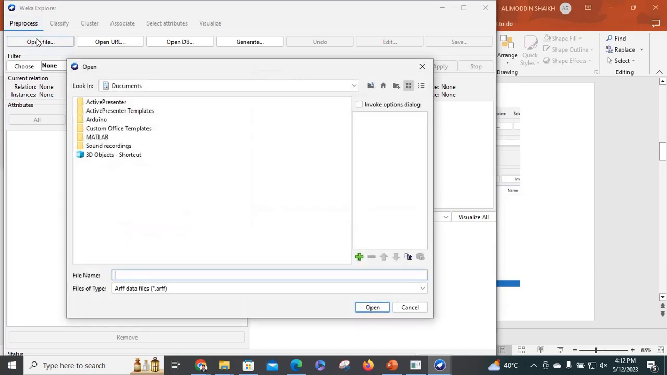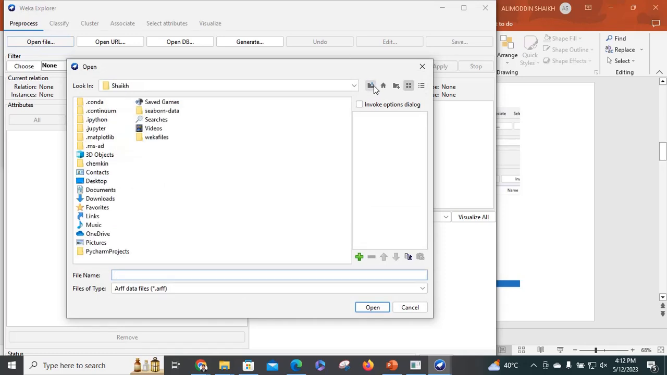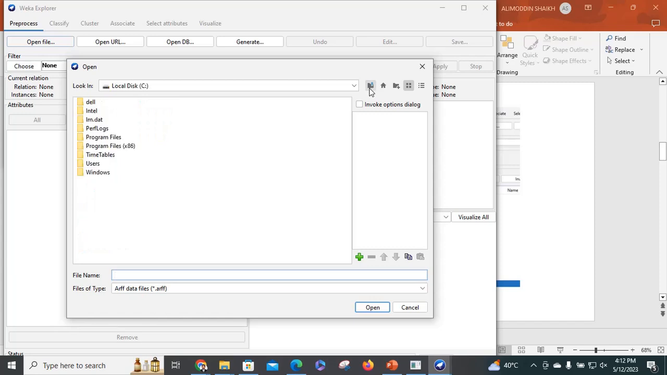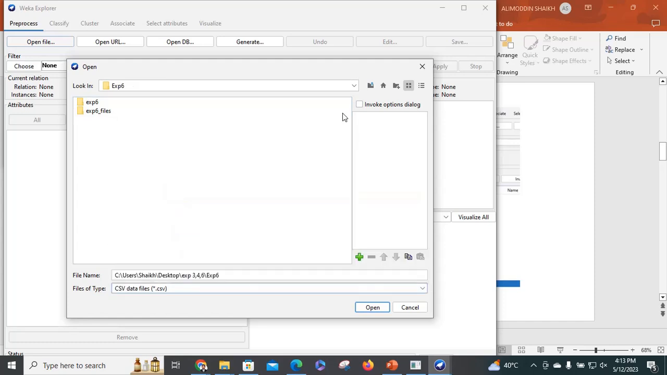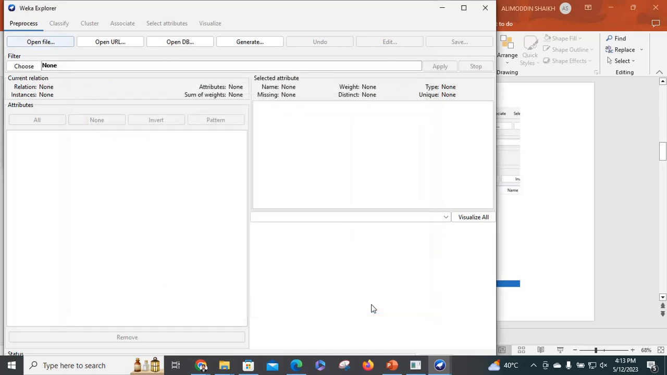First step is to open file and upload the file that we have seen in the experiment number 6. Desktop, experiment number 6, all CSV file, utility, finance statistical.